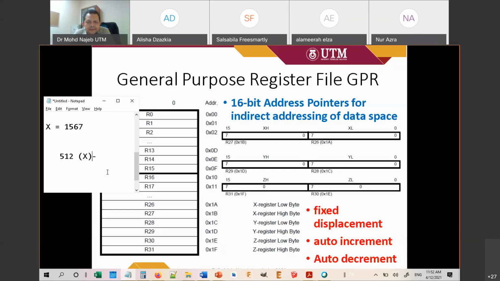So this is one advantage of using this feature of indirect addressing of your data space. So remember again, what is your data space? Do you know what we are talking about when we talk about data space? This is a question from me for you to ponder with.